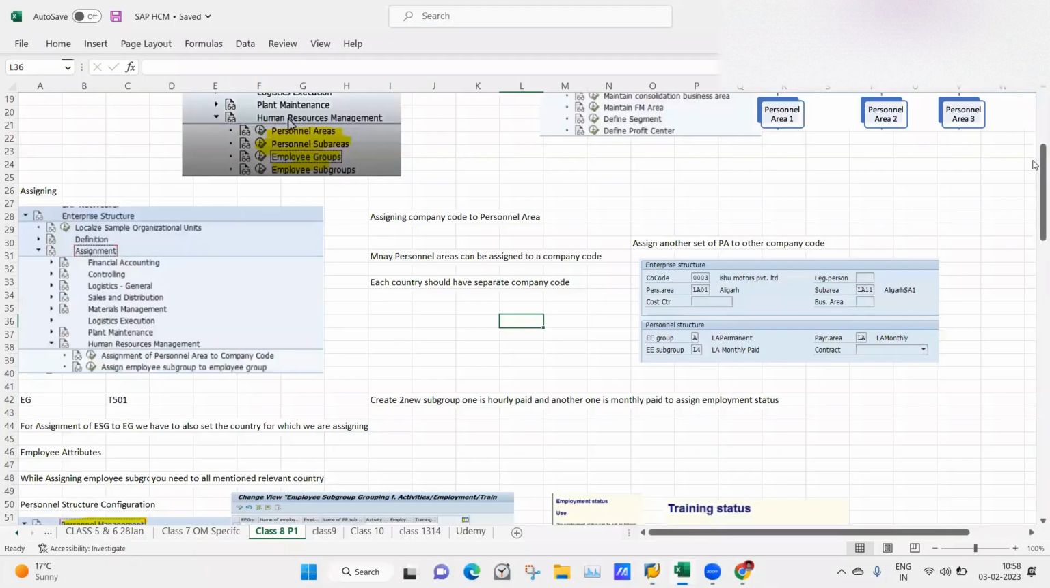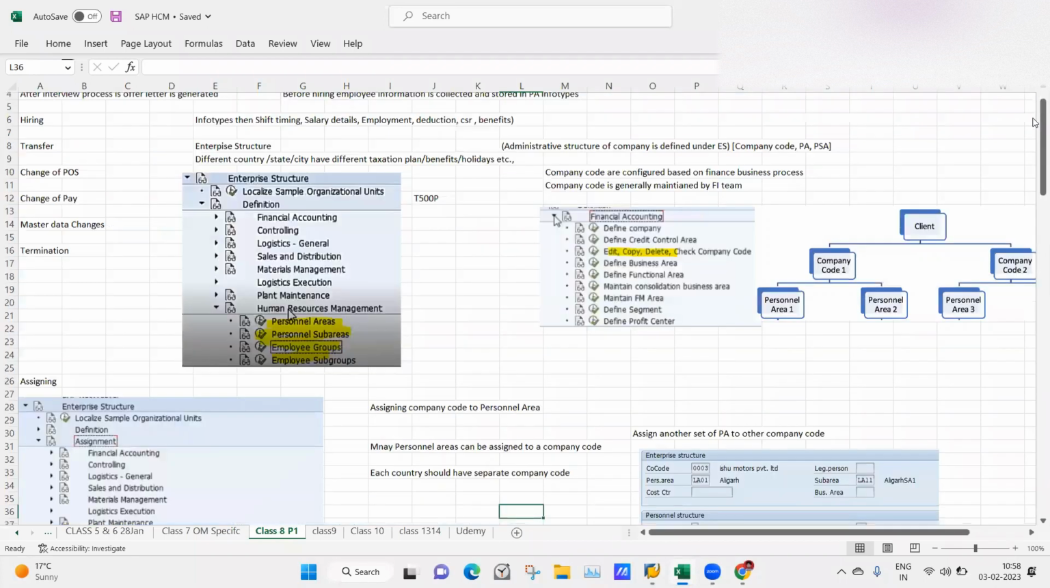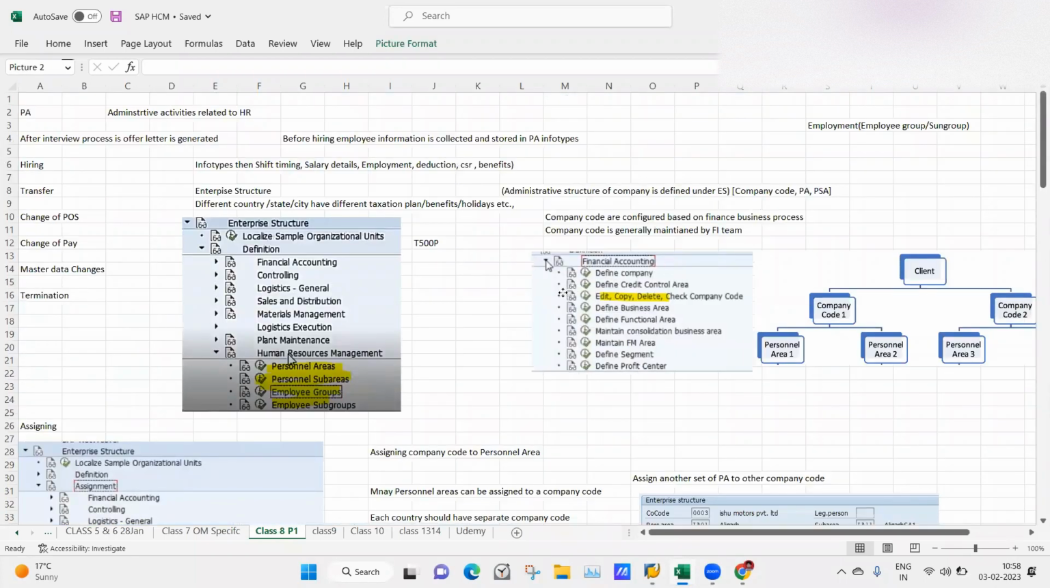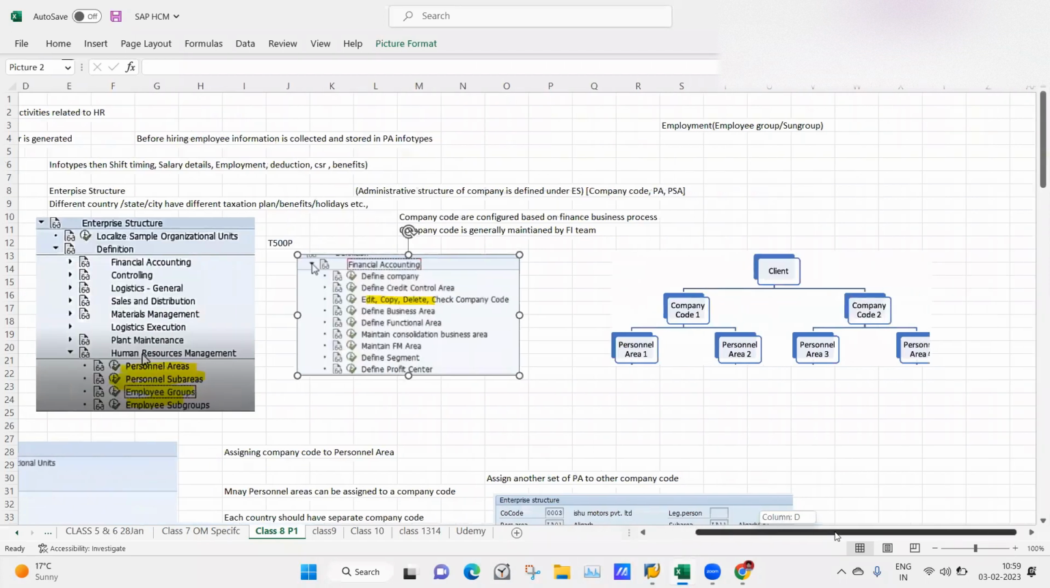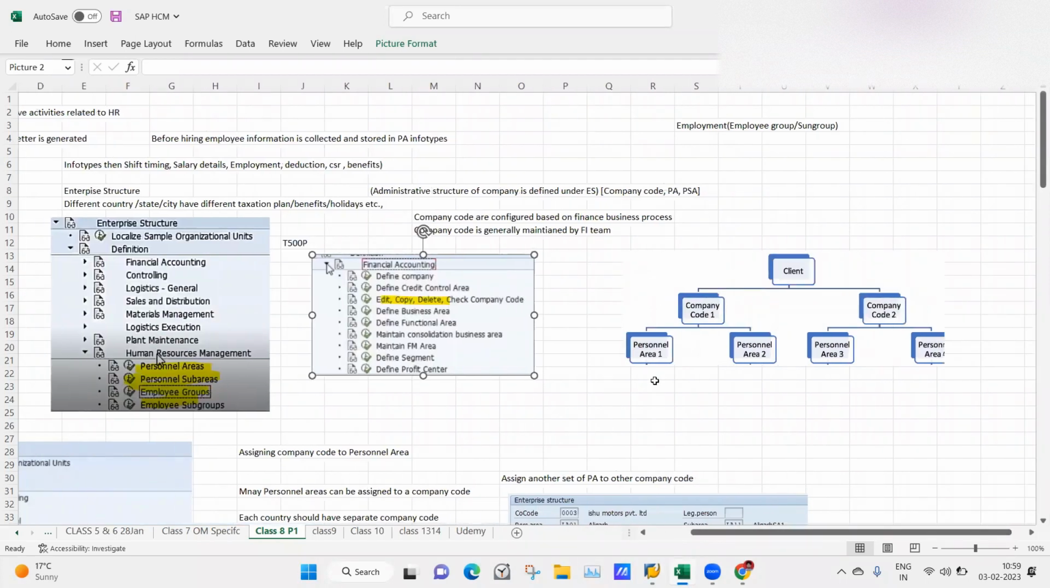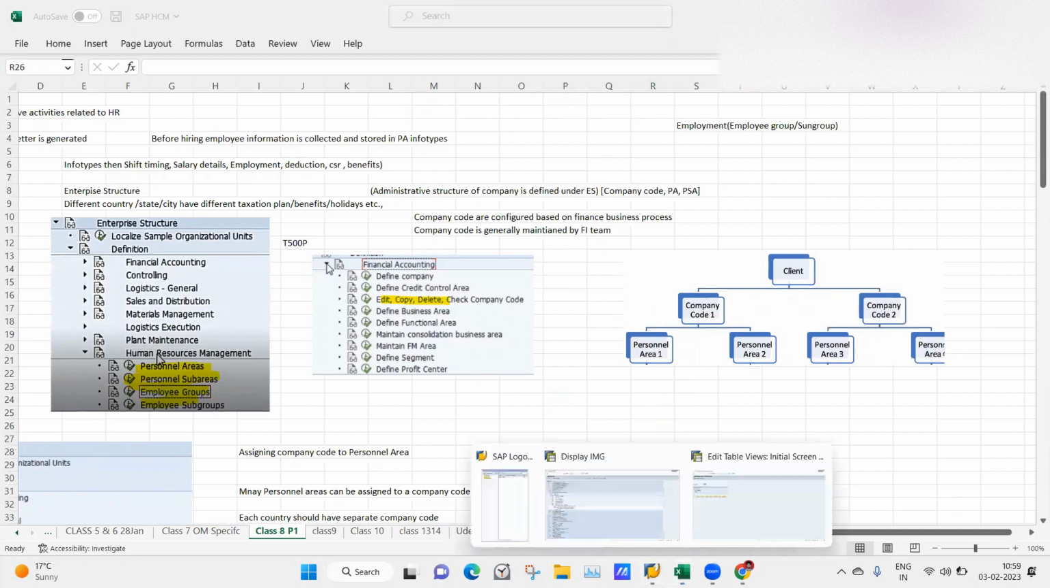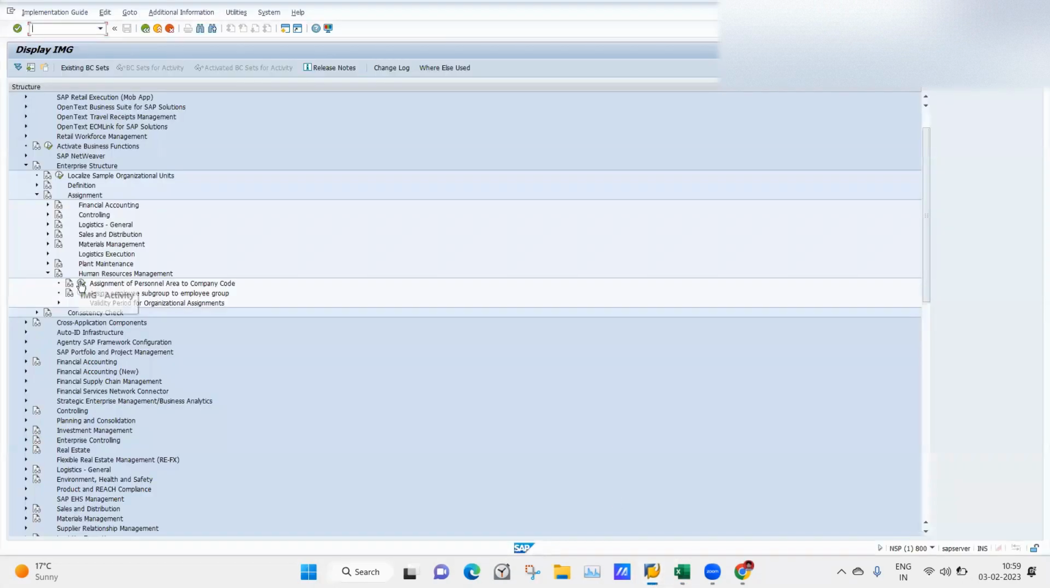So now you can see the hierarchy here. Suppose we have a client, and for that client we can have multiple company codes, and these company codes can be assigned to multiple personal areas. So this is a hierarchy. For each personal area, we have to map the company code with the personal area. One company code can be utilized for many personal areas, but a personal area must be assigned to one company code. So this is a relationship.